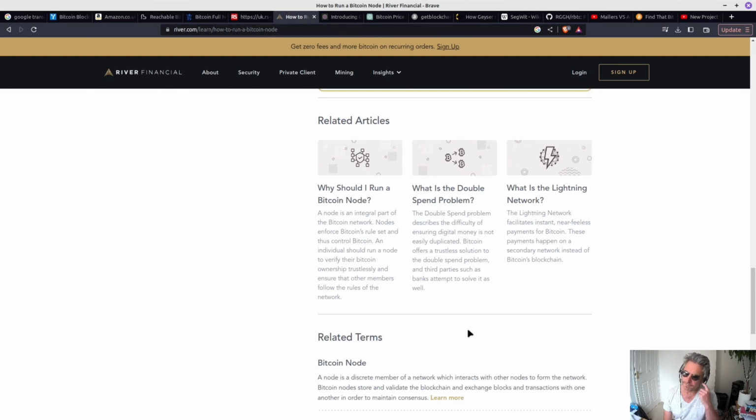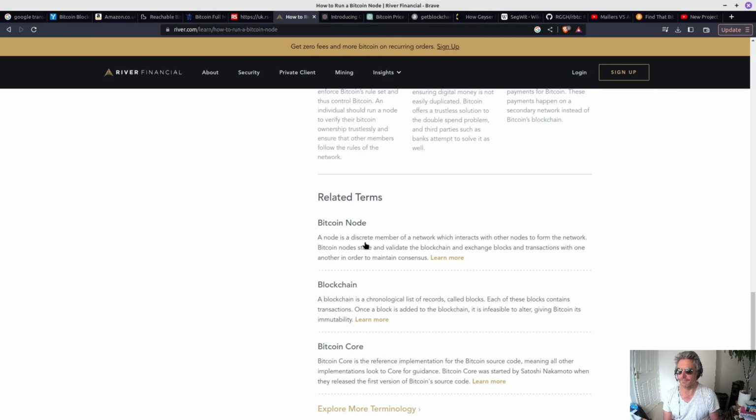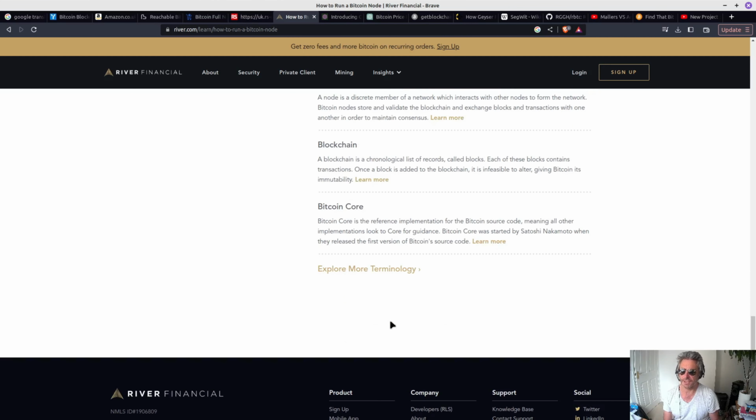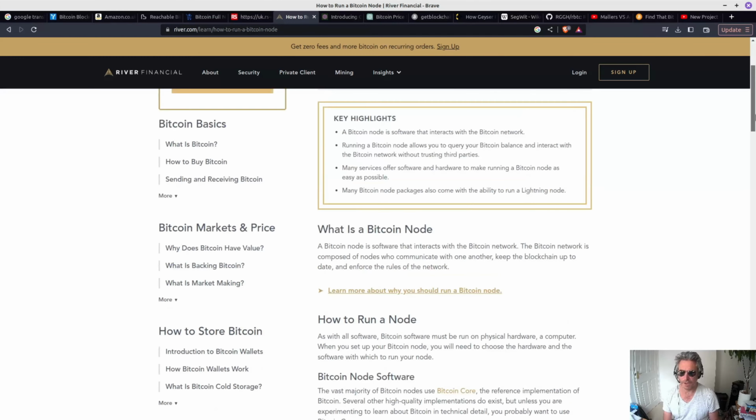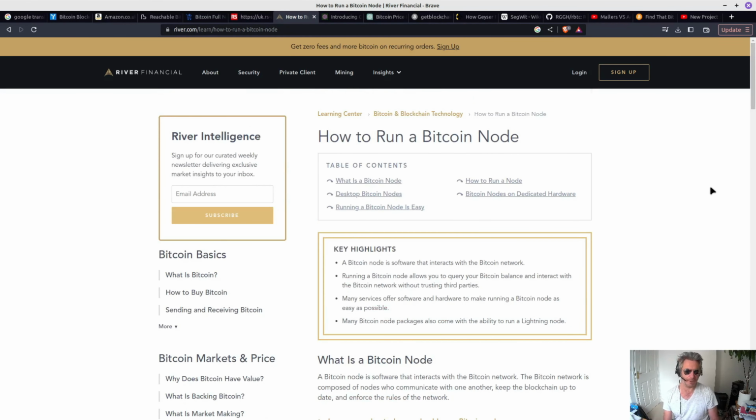Once you've set up your own node, you could potentially go off and explore Lightning as well. Don't know what Lightning is? It's a layer 2 protocol built on top of the Bitcoin base layer, and it enables you to send instant payments with no commission, no fees, no charges, or absolutely minimal, 0.01% or something ridiculously cheap.